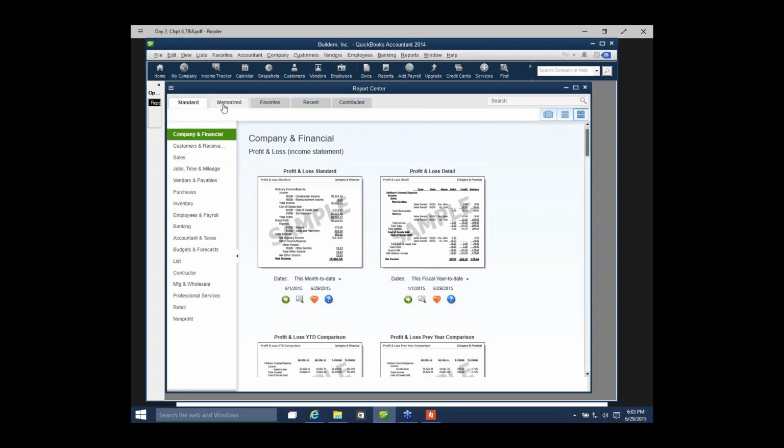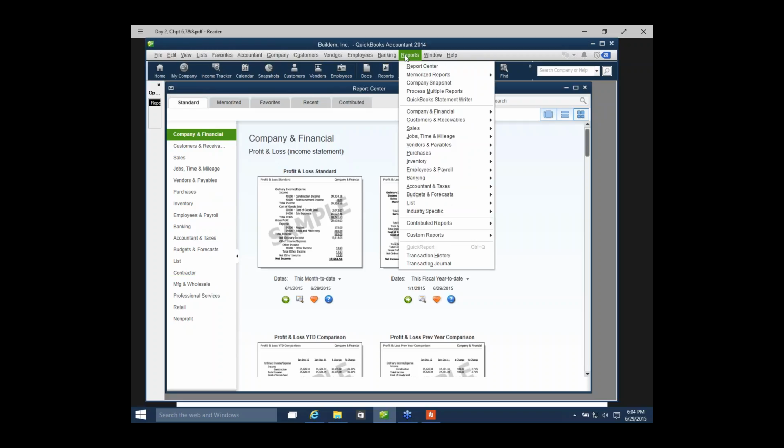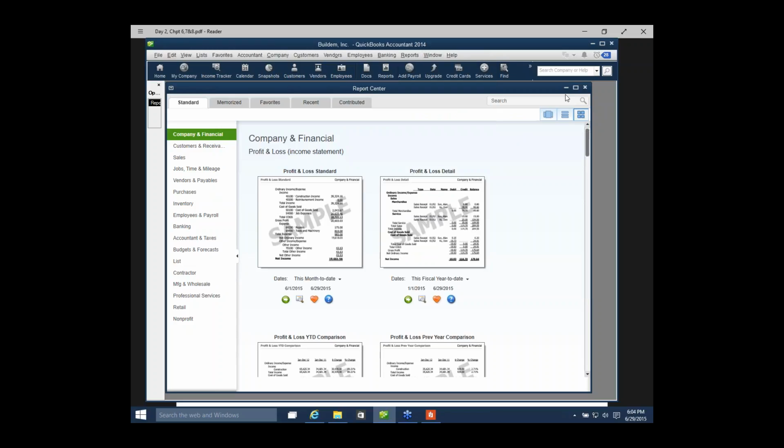In the Report Center, we have a tab of Memorized, Favorites, Recent, and Contributed. And on the left, we see the types of reports that QuickBooks offers. You can find the same information in the reports on the menu bar, your Report Center, your Memorized reports, and a plethora of standard reports.